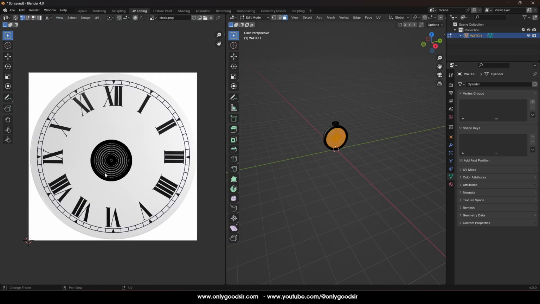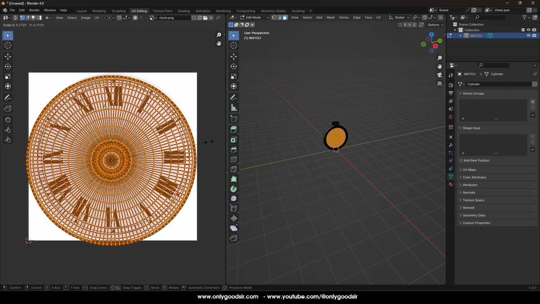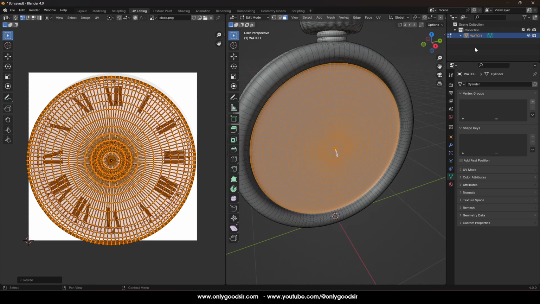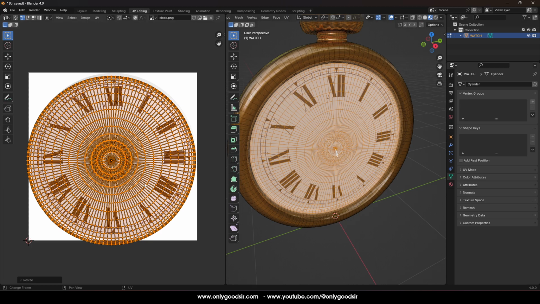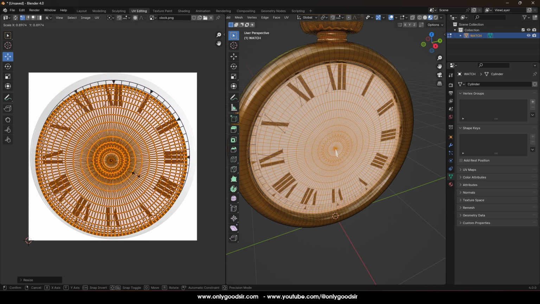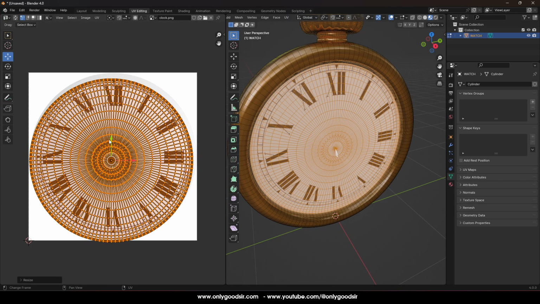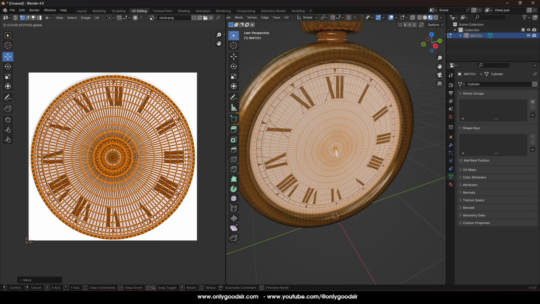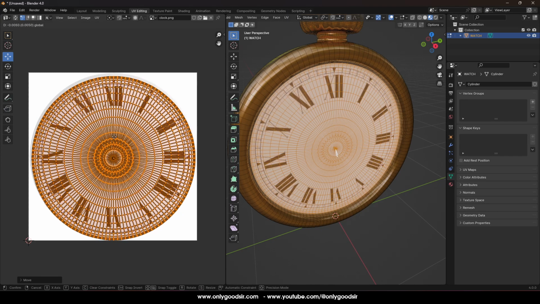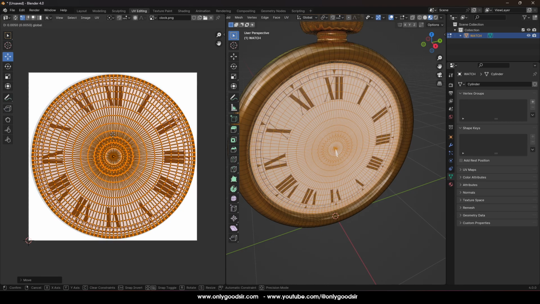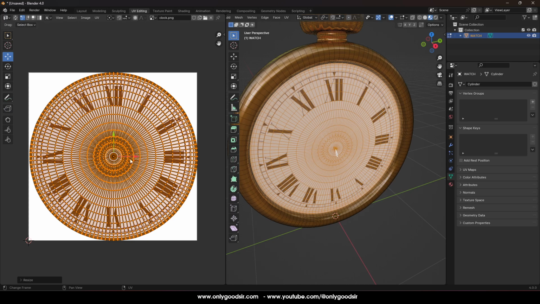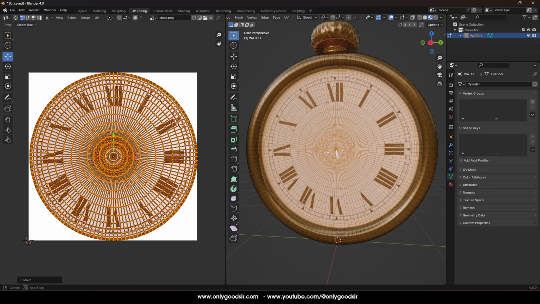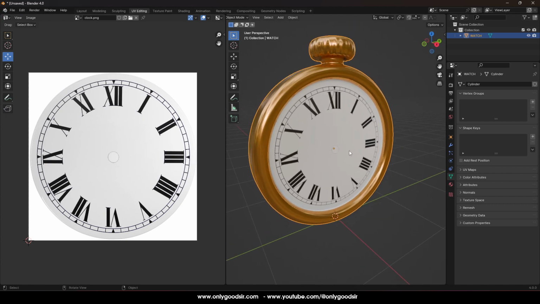So we're projecting from view. Then go to UV editing here. You can see now we can scale this up and position our UVs to match the texture. So yeah, wasn't too hard. Not perfect, but there you go. Now we have a watch face.